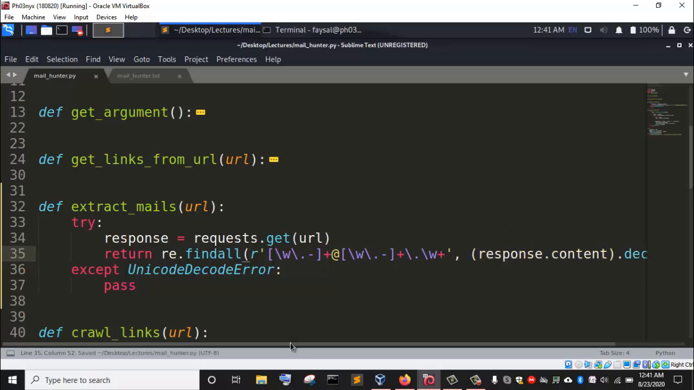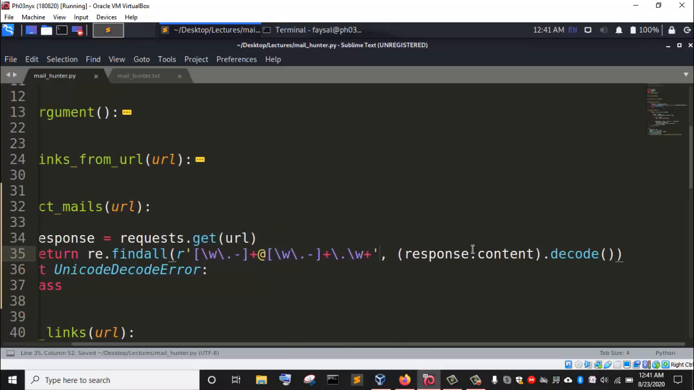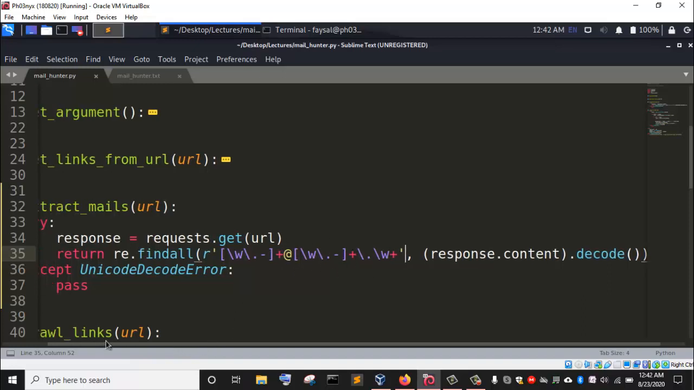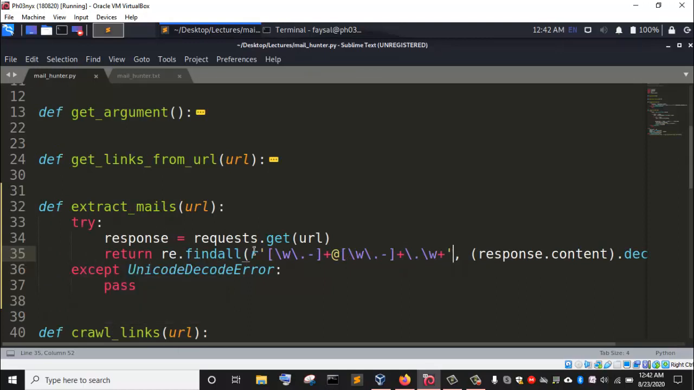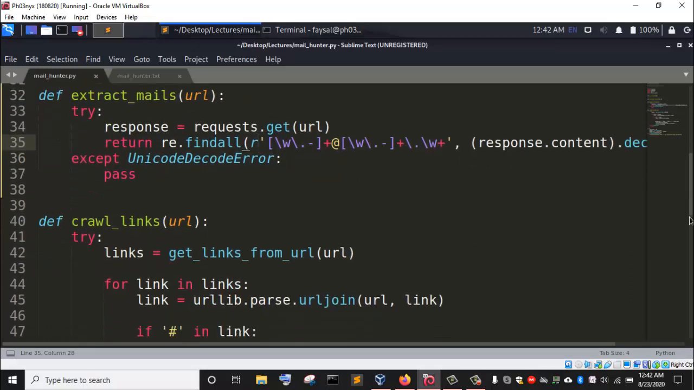So now this regex will search this string for any pattern that matches this, and this is a pattern that will match an email address, and then it's going to return a list that contains all the strings that match this particular pattern. Basically, it's going to match all the email addresses that are found on the URL link that we pass to it. So I'll go to my function crawl links.